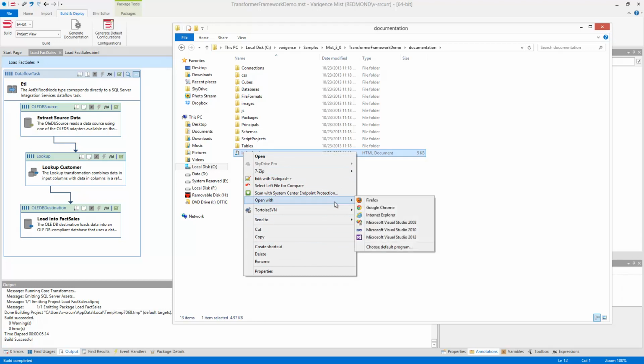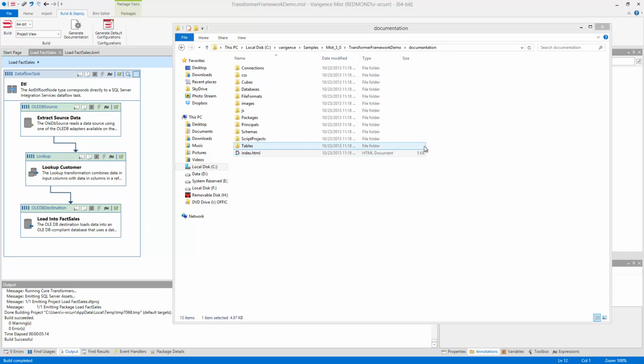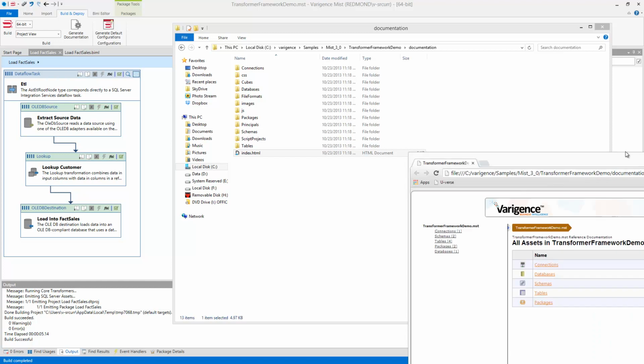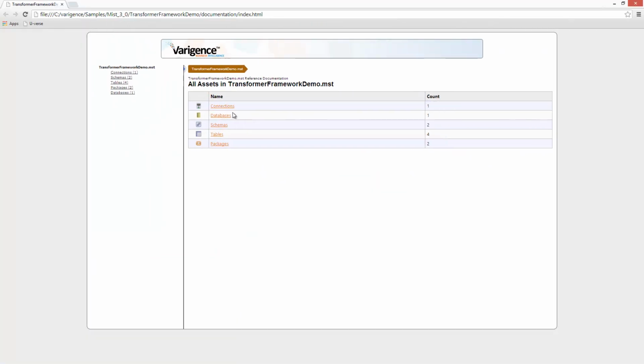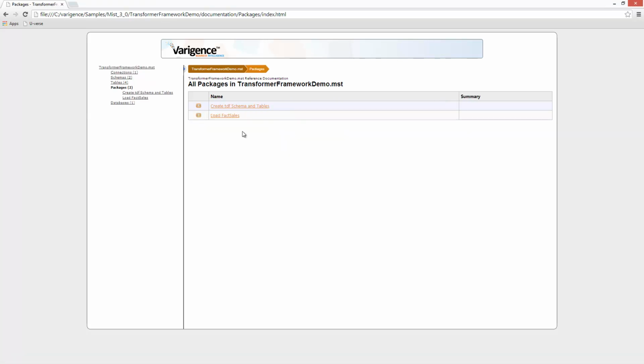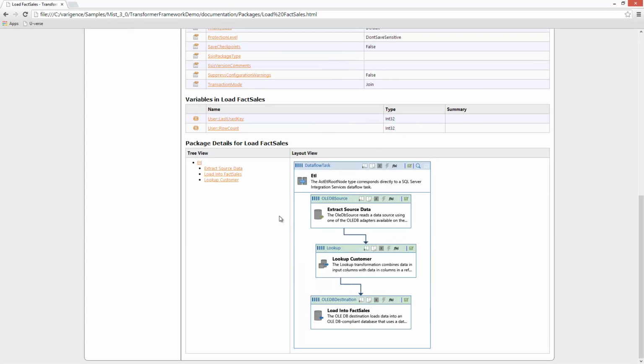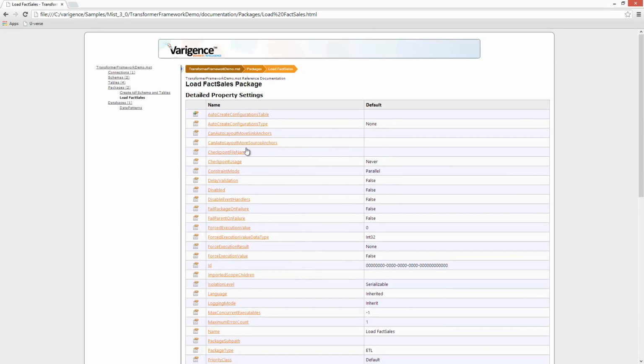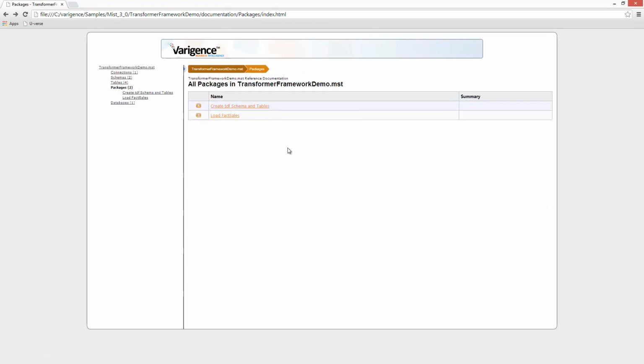I'm going to use Chrome for this because it does better with handling local HTML files than some of the other browsers. And here we have all of the assets in Transformer Framework demo.mist. And I can, for example, click into the packages, and here's LoadFact Sales, and here's a picture of LoadFact Sales. And we have configuration where you can turn on or off the documentation of every single bit of your entire stack. And you'll notice that we don't actually have any summary information here. We haven't actually put any documentation in.